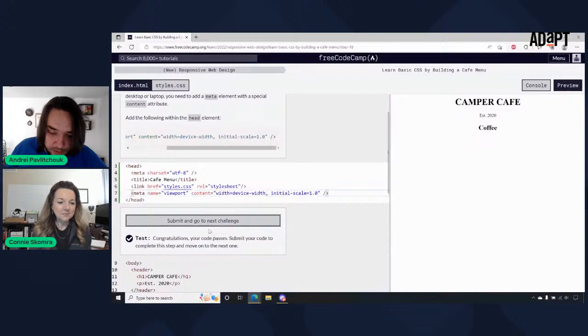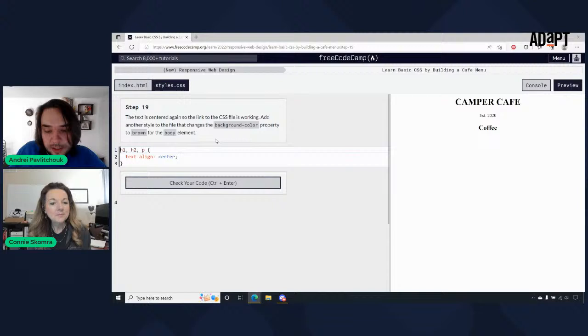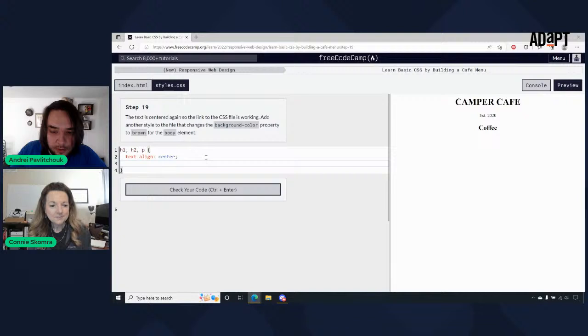Makes sense. Good. So the text is centered again, so the link to a CSS file is working. Add another style to the file that changes the background color property to brown for the body elements. So what we essentially need to do over here is just put background color. I'm British, so for me, typing color is not... That's not how you guys spell it, is it? No, we have a U as well in there, so it's fine. But yeah, there you go. So now it's all brown, which is great.